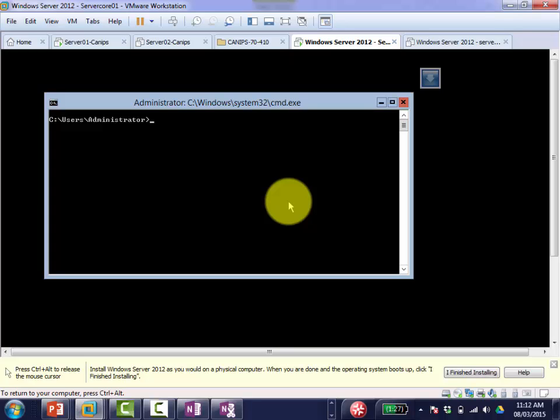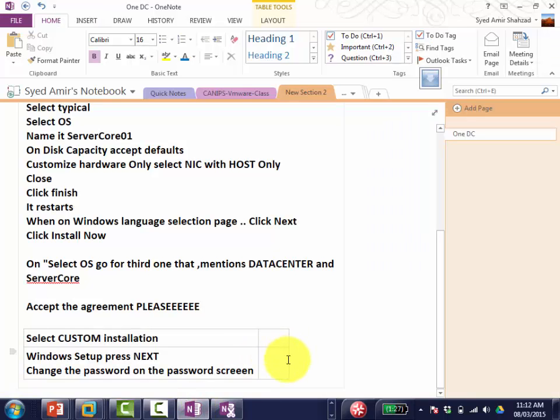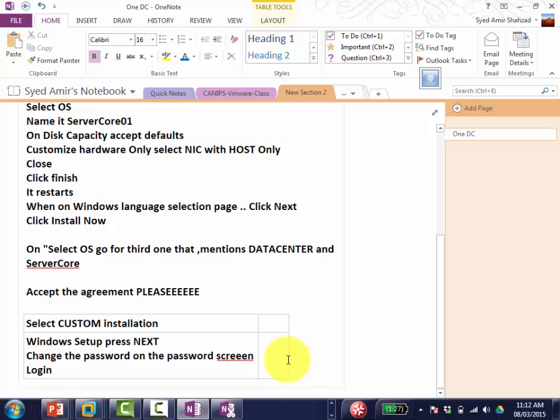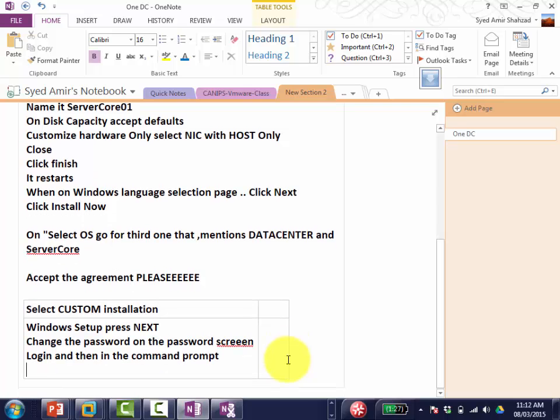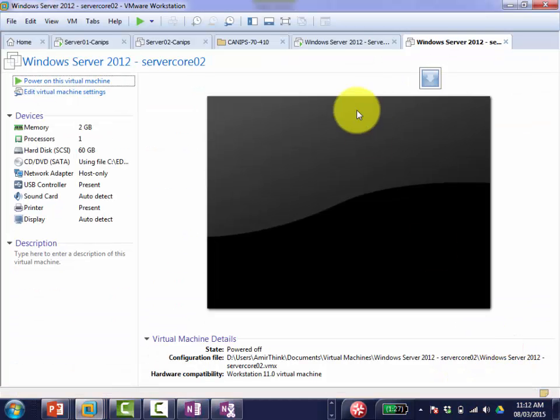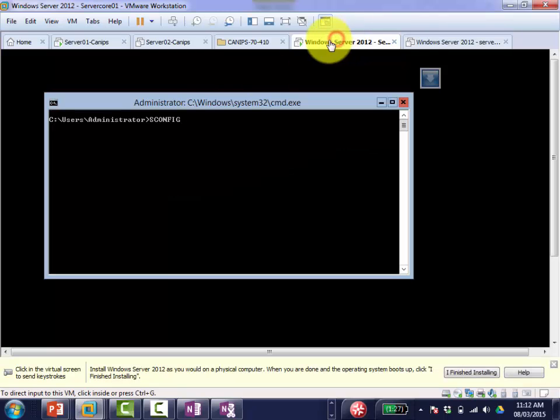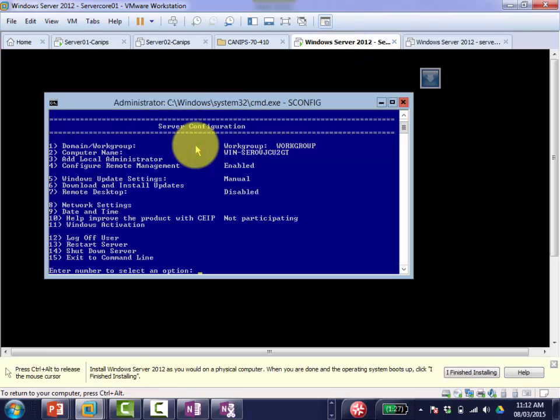So, okay, the command is sconfig. So I'm just going to write it here. Login. Oh, login, and then in the command prompt, type sconfig and press enter. All right, let us go back to this. And now the 4 steps.